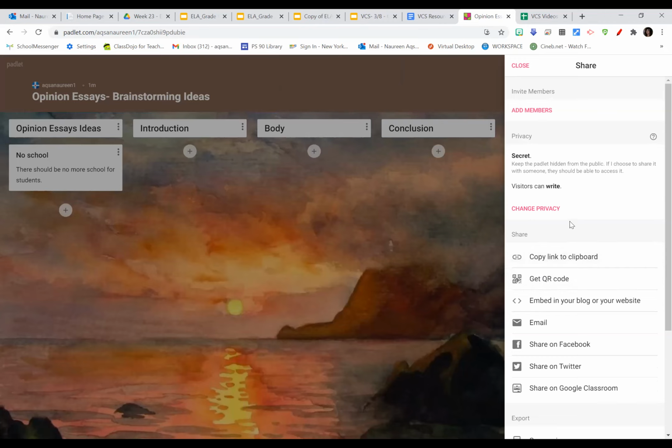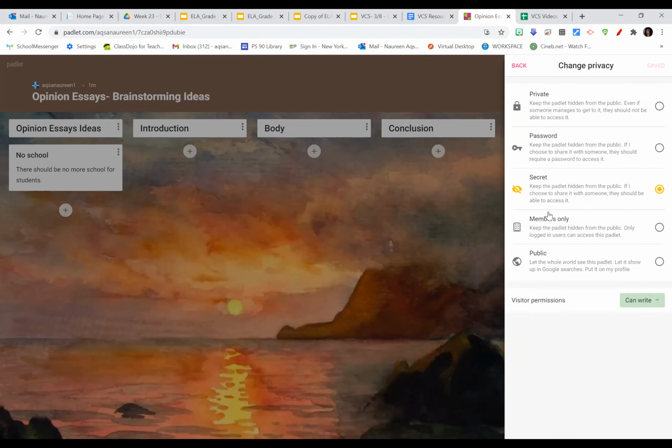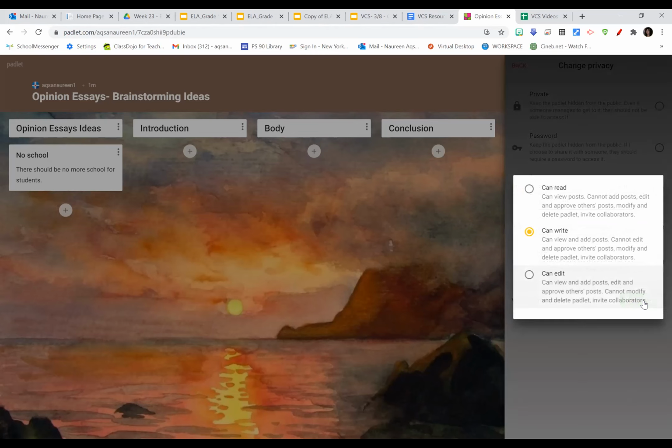Now, one thing I would like to mention is the privacies. So for students to be able to write on this Padlet, you have to make sure that you enable the correct settings for visitors. Now, if you go all the way on the bottom, it says visitor permissions right here. You have to make sure that visitors are able to write on this platform. If you click on can read, that means the students will be able to read the Padlet, but they will not be able to write on it.